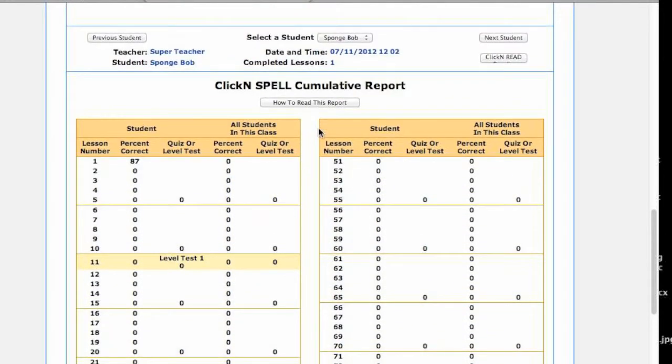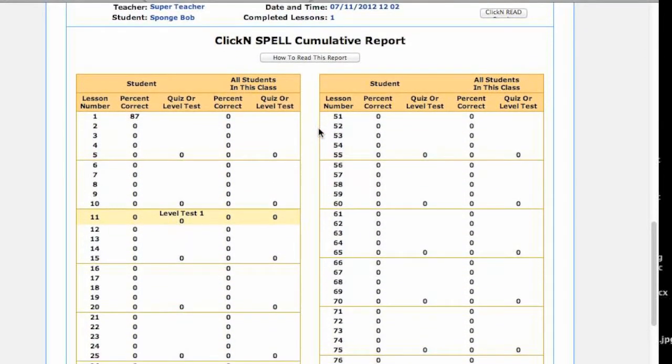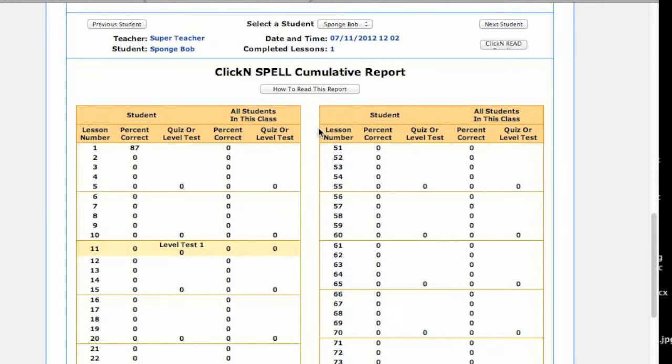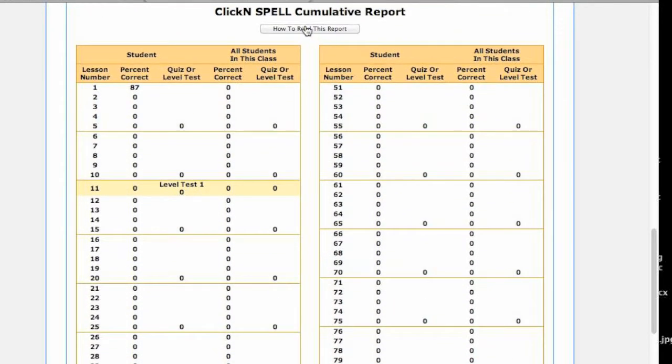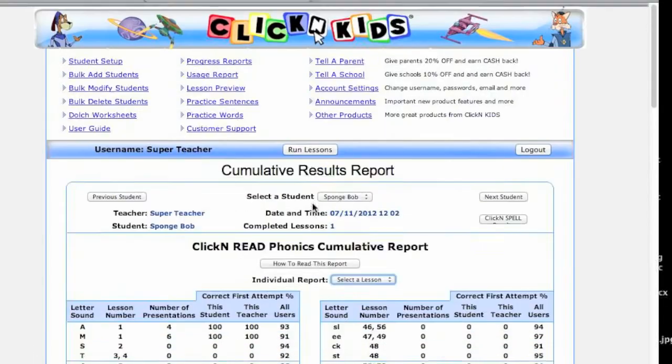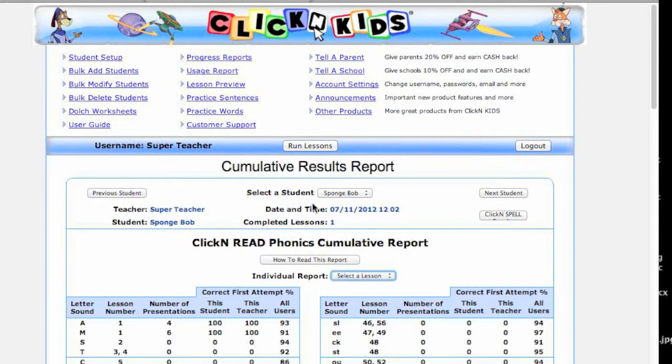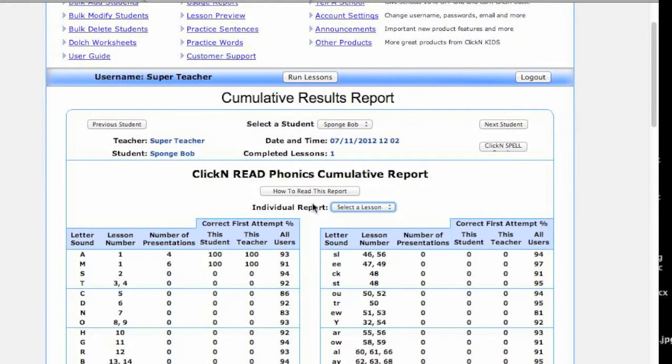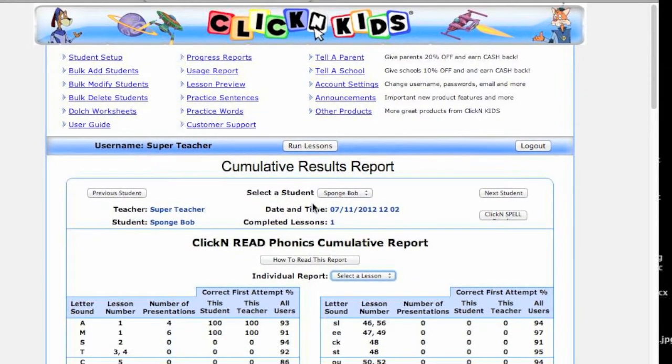Now if you scroll down just a little bit, you get basically some of the same information for Click and Spell. And again, there's a little link that you can click on that will give you information about how to read the report. So the reports are pretty basic, pretty simple, and just quickly let you know where they're at, how they're doing, what they need help on, and so on.